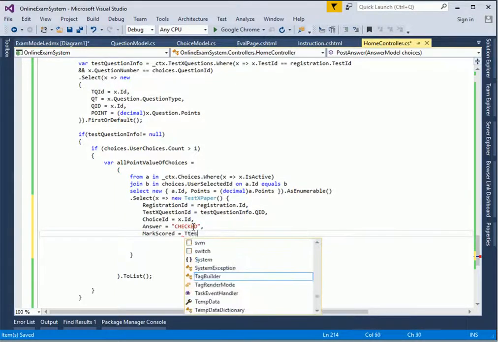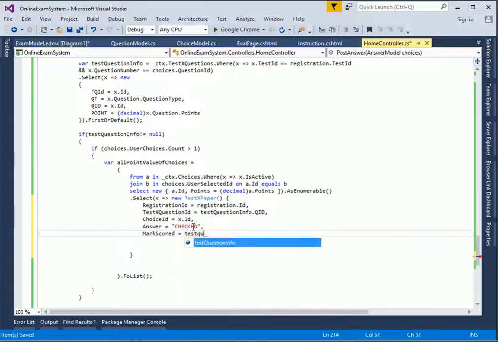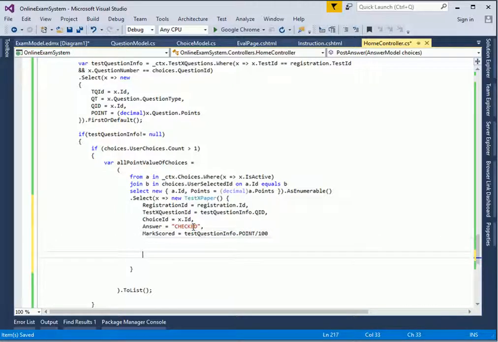TestQuestionInfo the point divided by 100. So how is the percentage calculated? 30% out of, all right, I think I have to do it this way. So 30% out of 50. What's the mathematical formula for this? We have to put in 50 divided by 100 multiplied by 30. This is the formula that we will apply here.